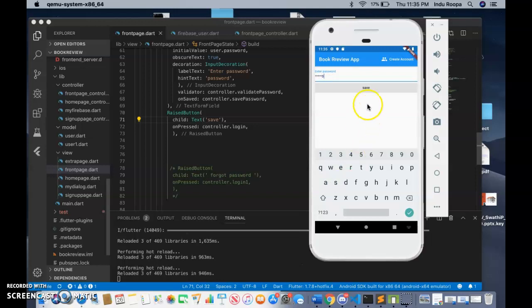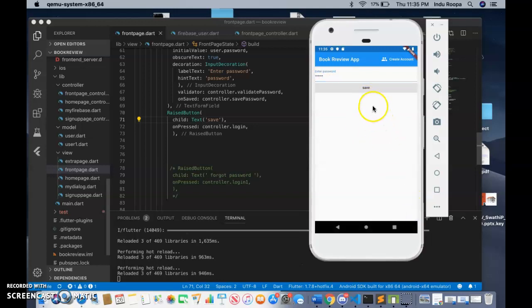yes, and if I click save button, the changes will be shown in the database. The changes will be saved in the database.